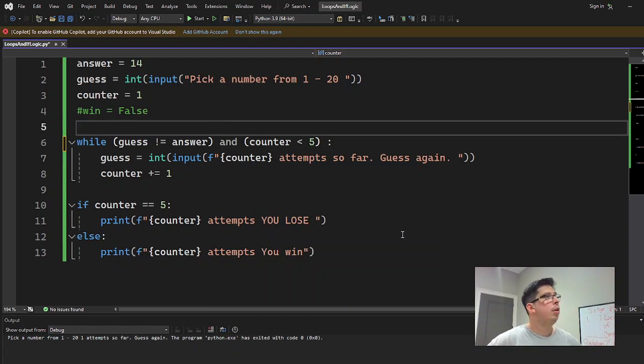And so if the answer is not correct, continue to do it, only if their guesses are still less than 5. If one of those two things returns true, or I guess in this case, if they return false, that's why this part is really tricky, the Boolean logic. If their answer is correct, or the counter is more than 5, then we go into lines 10, 11, 12.